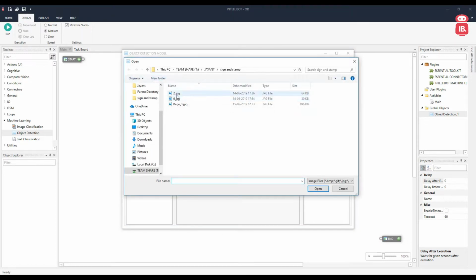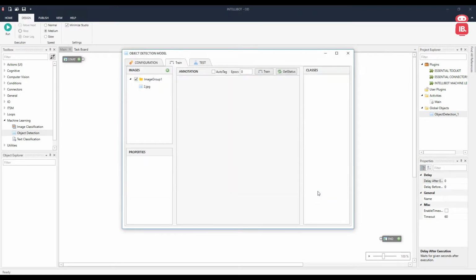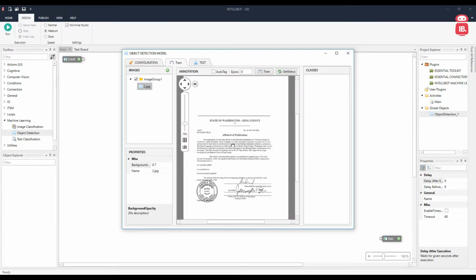Go ahead, add as many images as you want. So for now let's just select one image here. All the images that you select will appear underneath this image group. Double click on the image and the image will be loaded in this area. Press the Alt key and select the area that you want to detect. This is a stamp. I'll name this class as stamp.